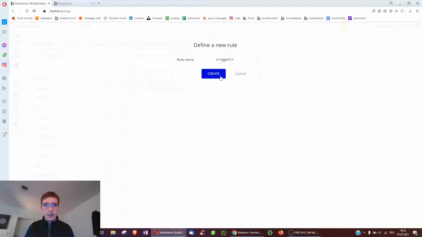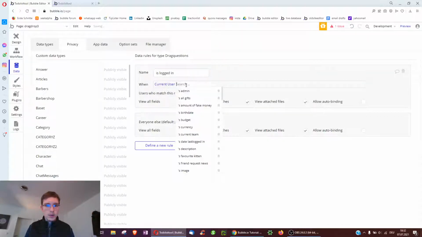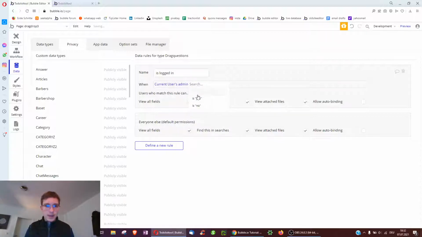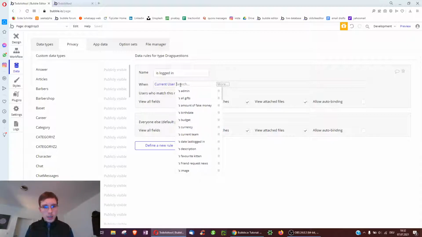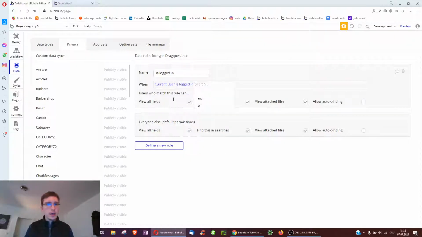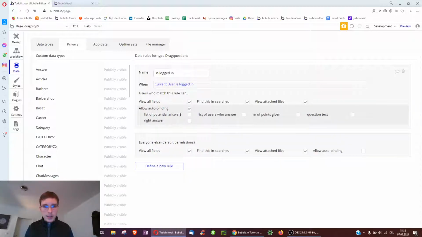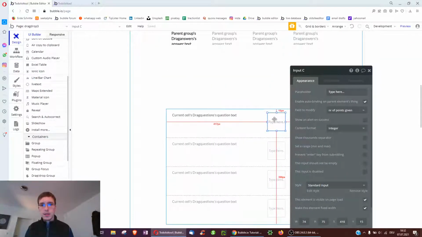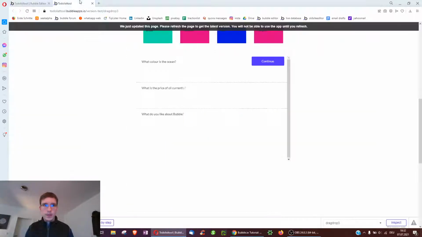We could also make it is. So when current user's admin is yes, this might be a good thing to do, to only make yourself the admin, so only you can change it, or we're just going to make it really simple. If current user is logged in, we can change it, because this is just for practice. And only then we want to allow auto binding, such as the number of points given. What this means is that as soon as we type into the input, we automatically save the input to that question. So let's have a quick look at that.